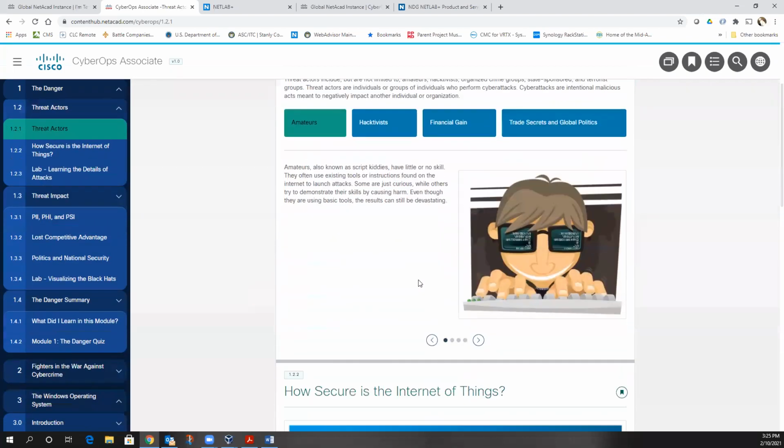This is pretty much a given. Amateurs, we know them, script kiddies, hacktivists, financial gain. A lot of people are trying to make money now hacking. I always tell people it's a lot simpler to hack somebody than to rob a bank, because you're a lot less likely to get shot hacking somebody versus robbing a bank.